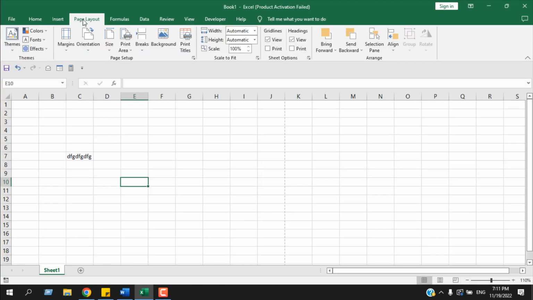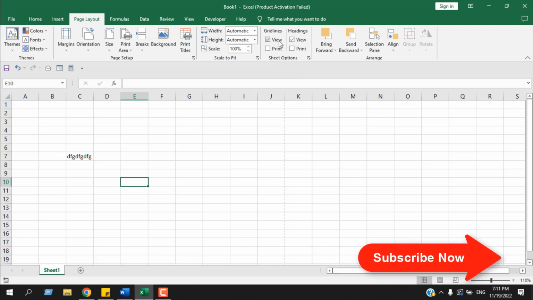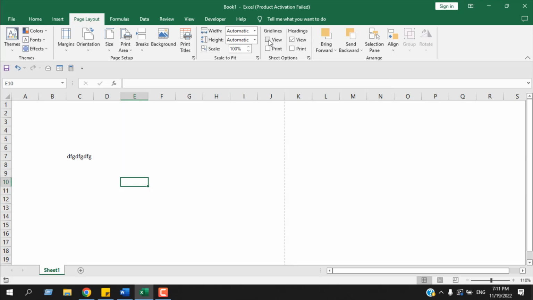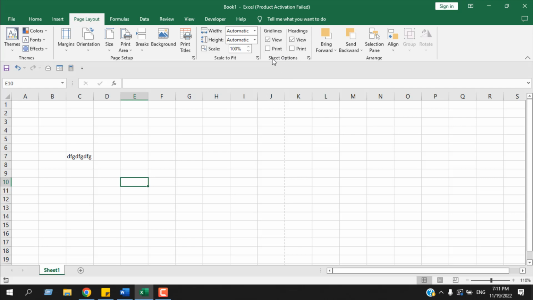But if you want your grid lines to appear in printing, you need to activate it, and for that you'll have to click on the Page Layout option, and here you can see Gridlines, and there are two options. First one is for View, which is active right now. If I uncheck it, it will remove the grid lines, and I'm going to check mark this. And the second part is the Print option.